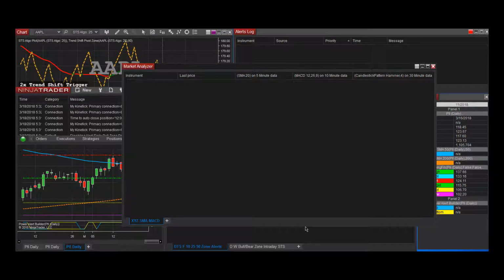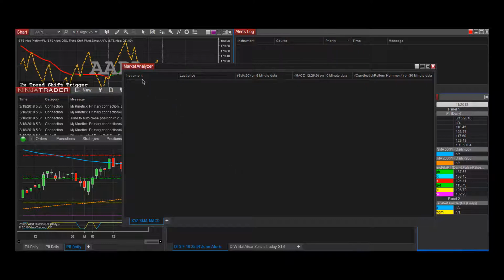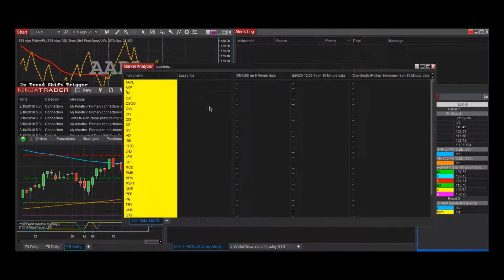Now I'm going to show you how to build a real basic alert. Once you get this created, you can put symbols in here. I'm not going to put very many. I'll just load the Dow 30 real quick. That's a real short list, and I'm just running in today data, so I'm going to have to connect to something else real quick.